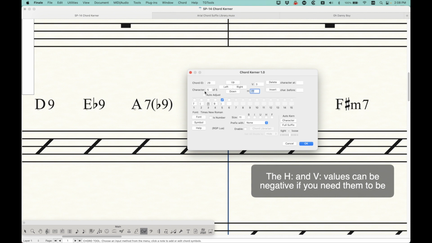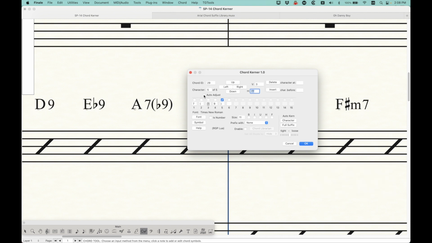So there is this great little option here called Auto Adjust. With this option checked, whichever box you check here, it's going to adjust the left or right altogether, this one and any character to the right of it. So I've got 2 checked, but it's going to adjust 2, 3, 4, and 5 altogether. So now when I press right, you're going to see that whole structure of the parentheses flat 9 move to the right or the left.